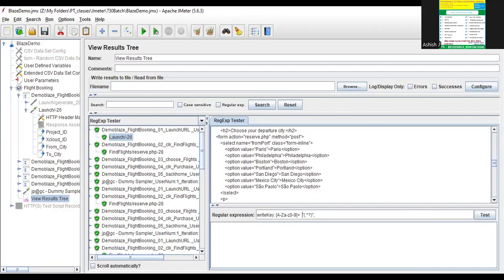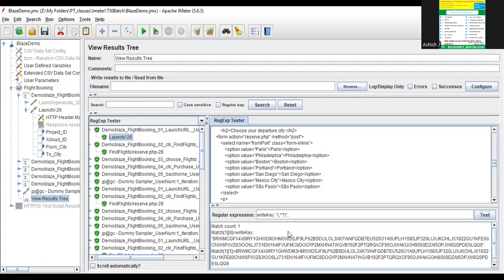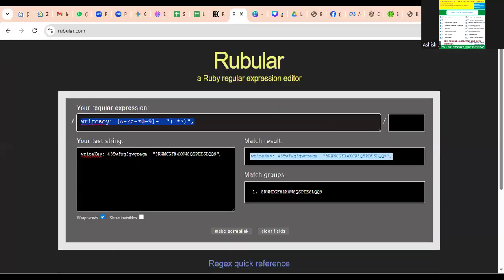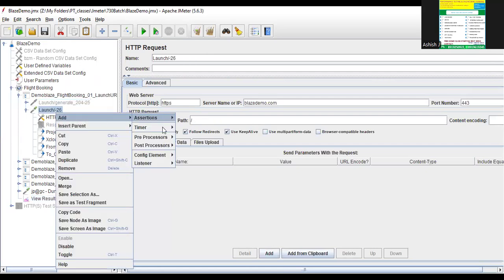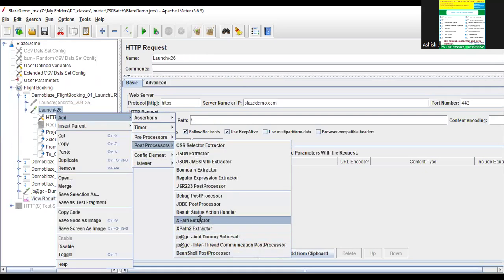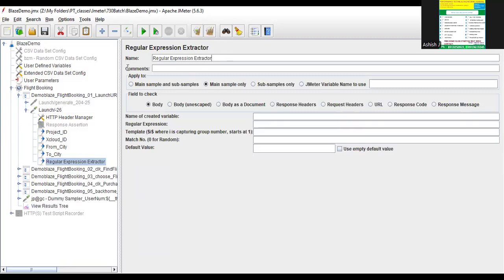Here in the tester, you just put your regular expression, click on test, and it will show how many matches. But how do you know which expression? That you can practice here. Once it is working, copy and paste it in the tester. If it is working the same way, just like how you added this project ID, we'll add a post processor. This time I select regular expression and give the name.